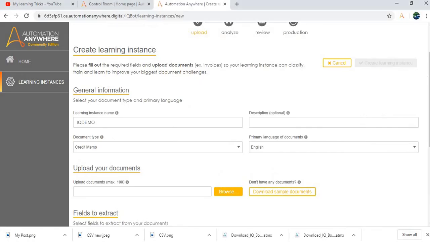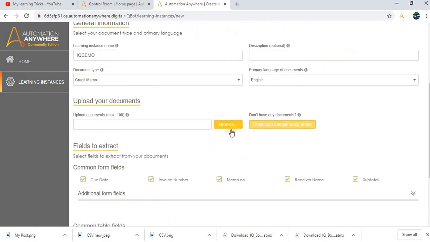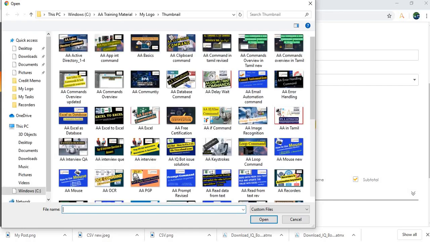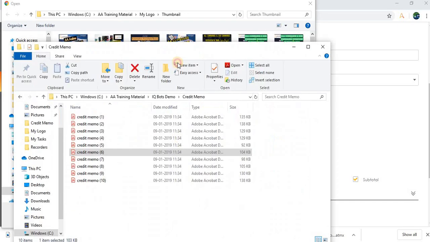I'll go to the control room, and here's the page. So I have selected the credit memo. Today we are going to automate the credit documents and upload the documents. So just click on browse, and you need to upload the documents. Whatever documents you need, just upload.